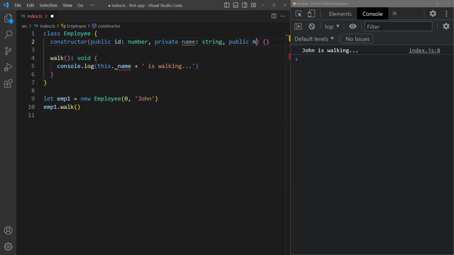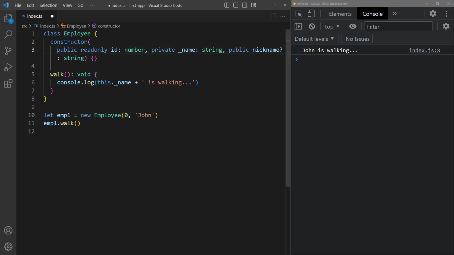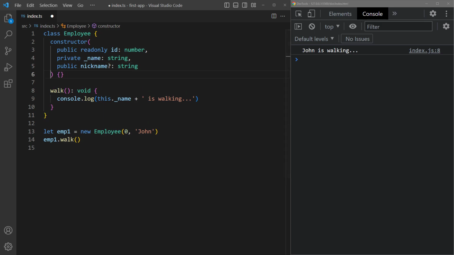So we can bring the nickname down as well. And if you remember, we had our ID as read-only, so we'll add that after the public keyword. And by convention, we add an underscore to private properties. This line is getting a little long, so let's break it up and put each declaration on its own line. Okay, from now on, we'll declare our properties directly in the constructor's parameter list.